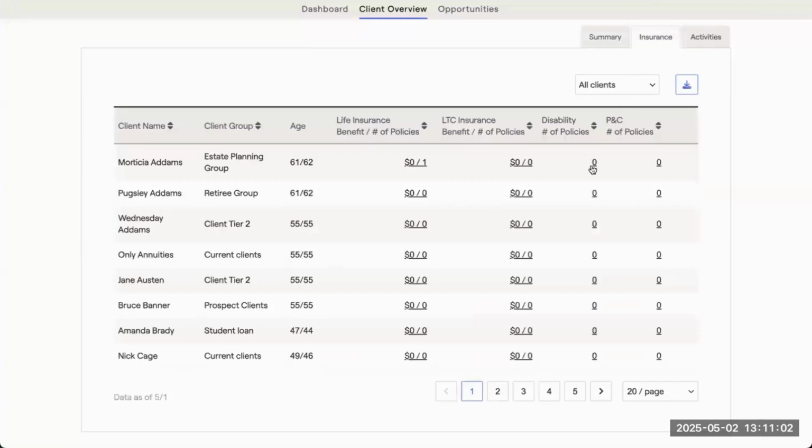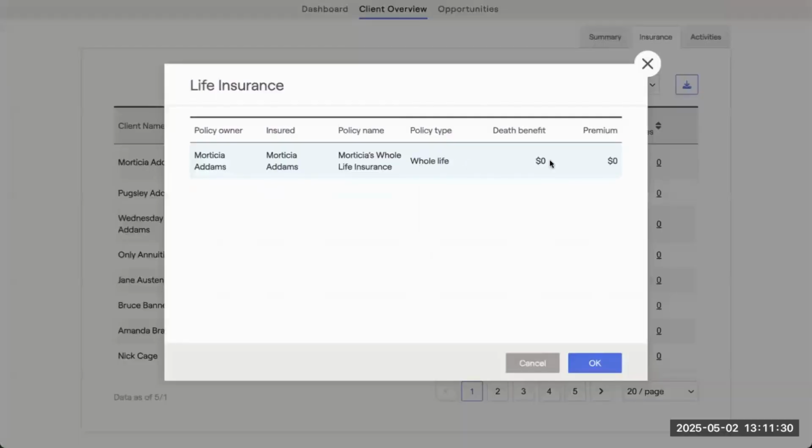We can also go to the insurance tab to see what is happening in terms of coverage options for our clients. We can see once again the client name, what group they fall under, the ages for the client and co-client respectively, and then what kind of policies we already have for the client when it comes to life insurance benefits, the number of policies, long-term care insurance policies, disability insurance policies, and also property and casualty. And for example, with this one, we can see that we do have one policy entered, and I see there's no death benefit entered. So that's maybe an indicator to me that I need to go in and check to make sure I enter that illustration. Maybe we're still waiting for that.